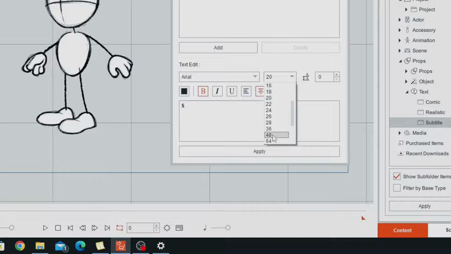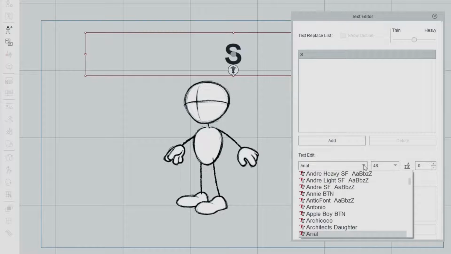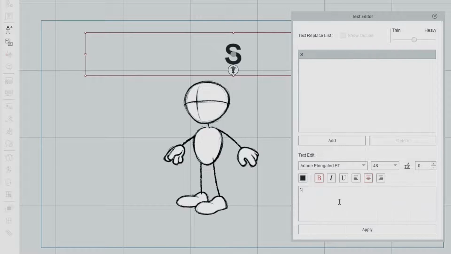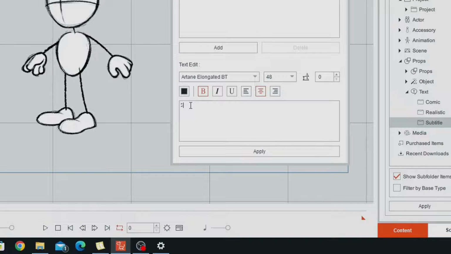I'm going to start at 48 just so that you can actually see my S. And to change the font, we just go in here and you have access to all of the fonts that you have installed on your system. You can just select these and you'll see the font down here changes to whatever font you've selected, and that's one way to preview it, but as you can see that's really hard to see.